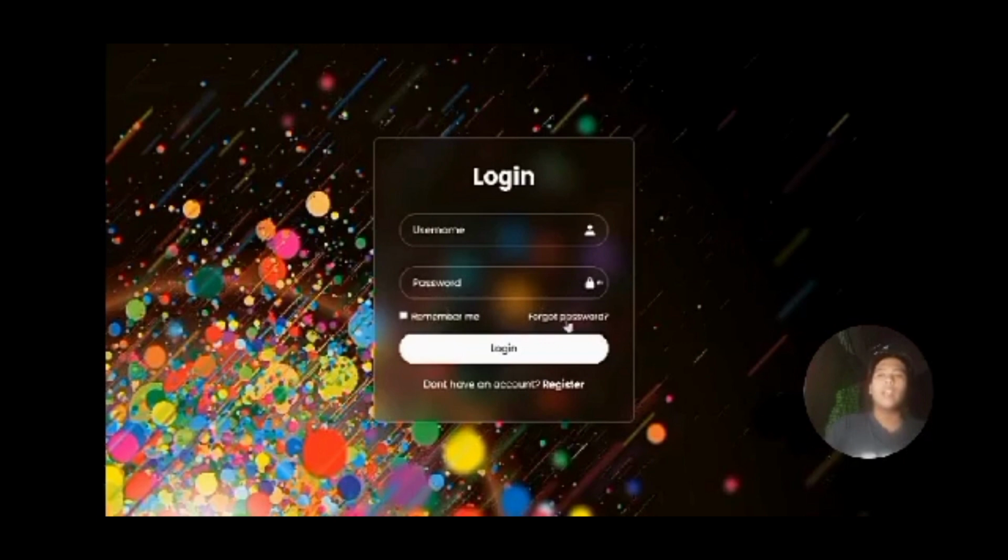The show password icon is positioned on the right side of the password field. Clicking on the eye icon next to the password field displays the password in plain text, providing users the option to view their entered password.